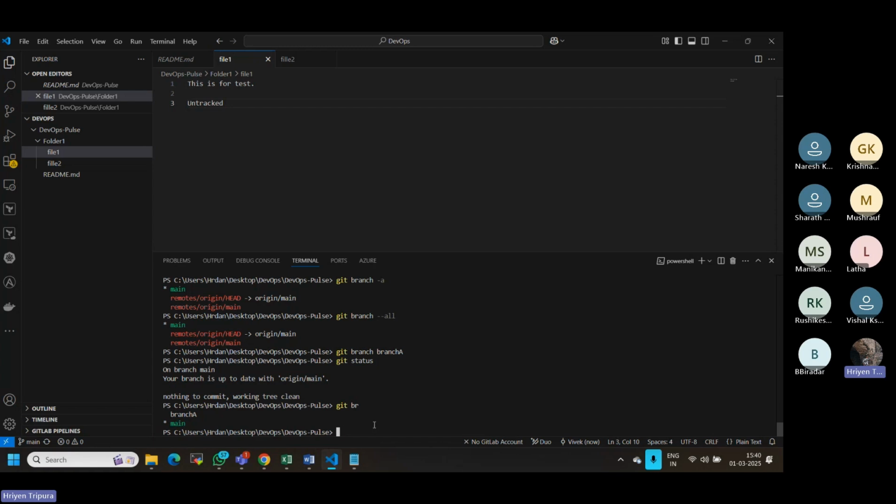But this time, I will create a branch and switch to it. git checkout -b, where b is short for branch. Then I can give a branch name, let's say branch B. That means this time it will create a new branch and at the same time check it out, in the sense that it switches to the new branch, branch B.